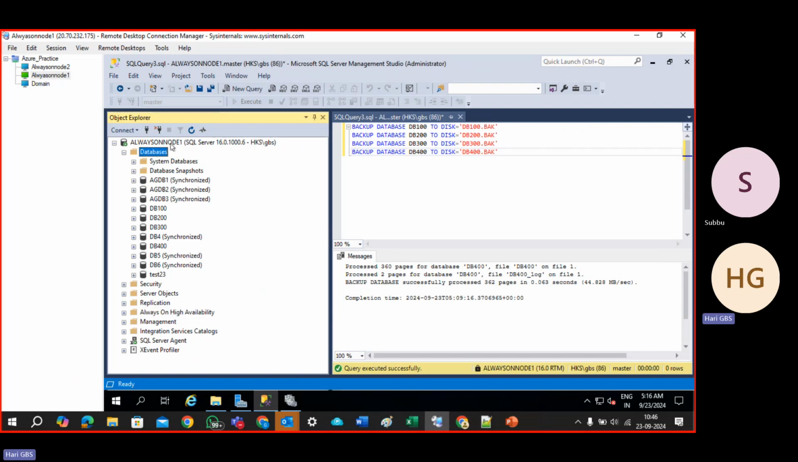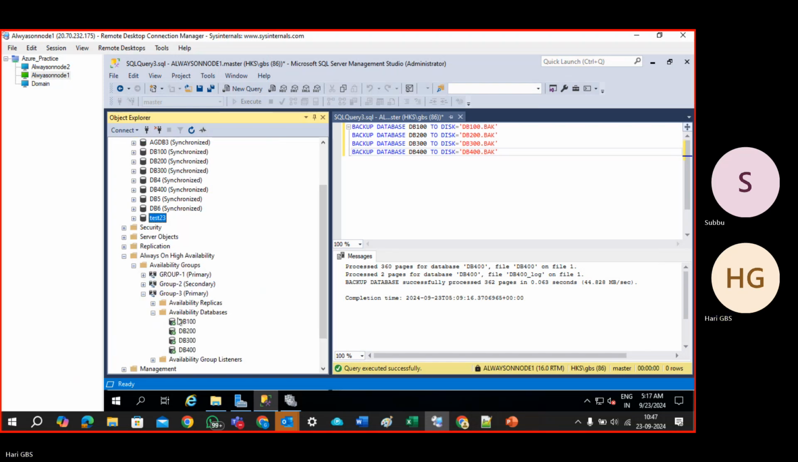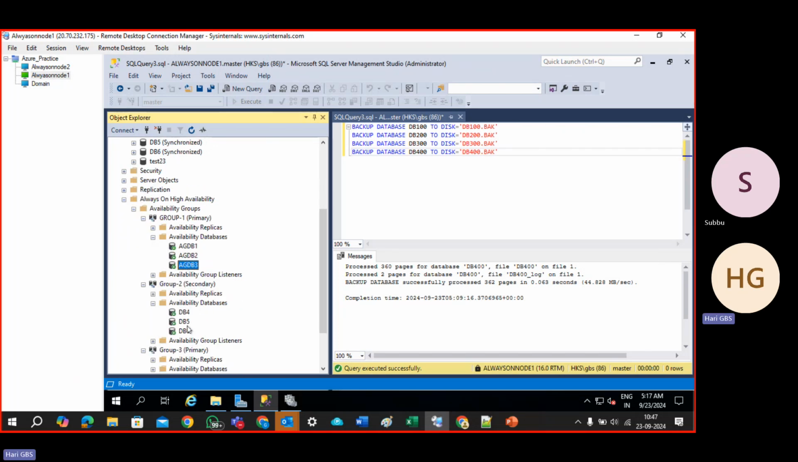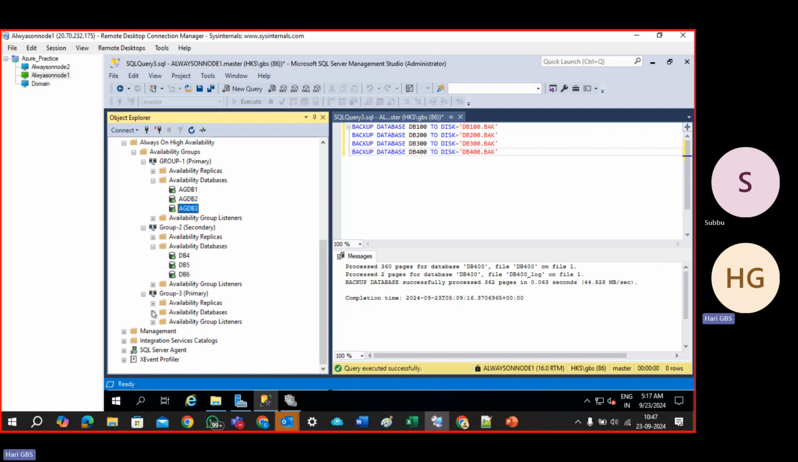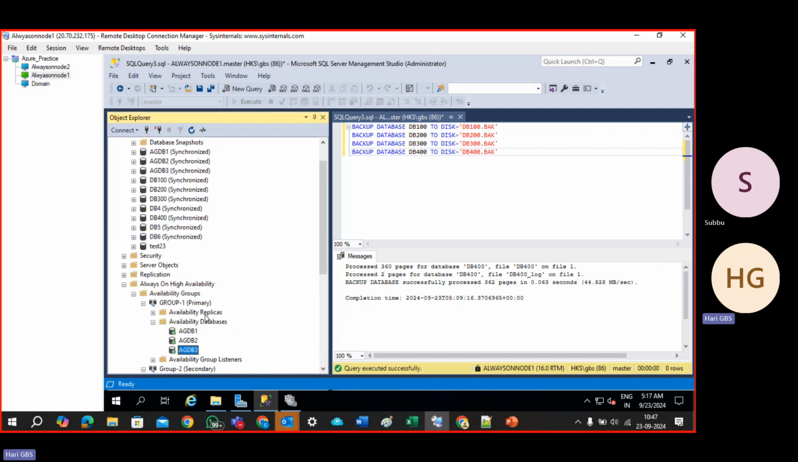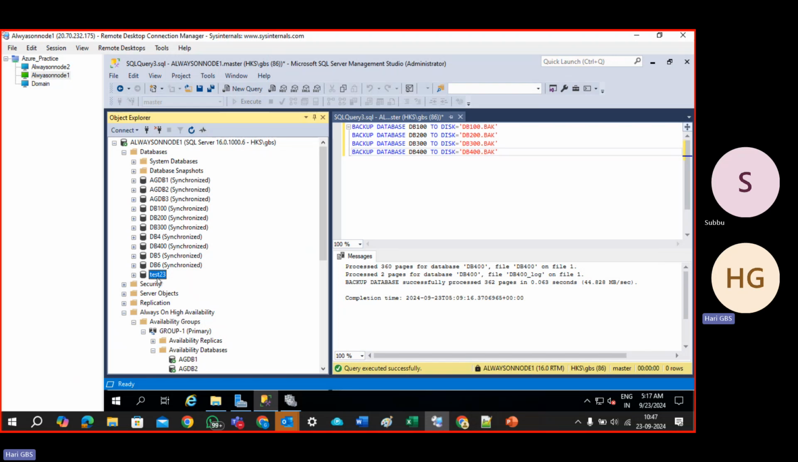So how many databases are there? There are 11 databases available. We divided these 11 databases into 3 groups. Group 1 has 3 databases: 1, 2, 3. Group 2 has 3 databases: 4, 5, 6. Group 3 has 4 databases: 1, 2, 3, 4. One database is not participating in Always On.